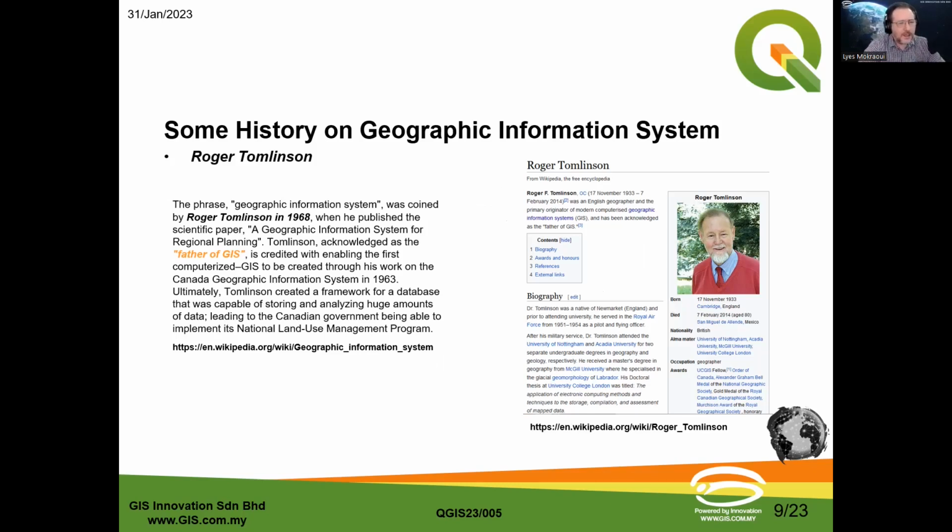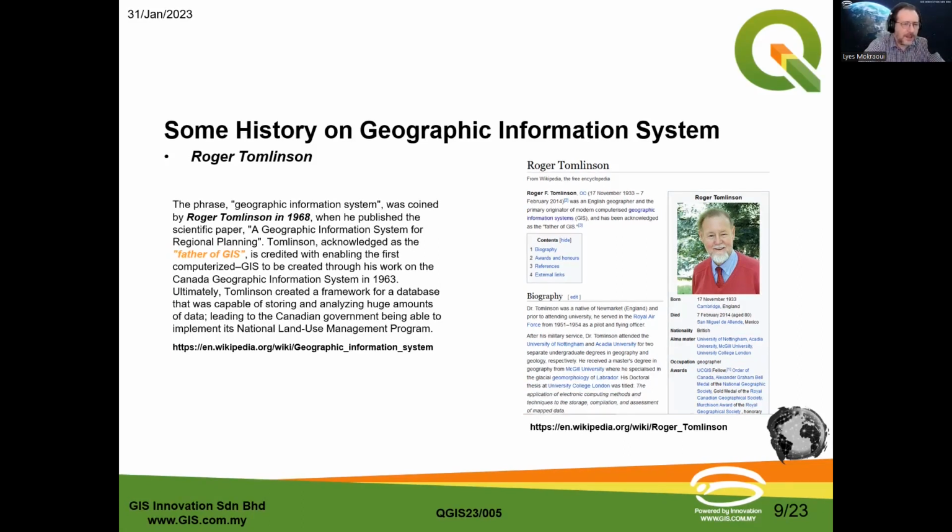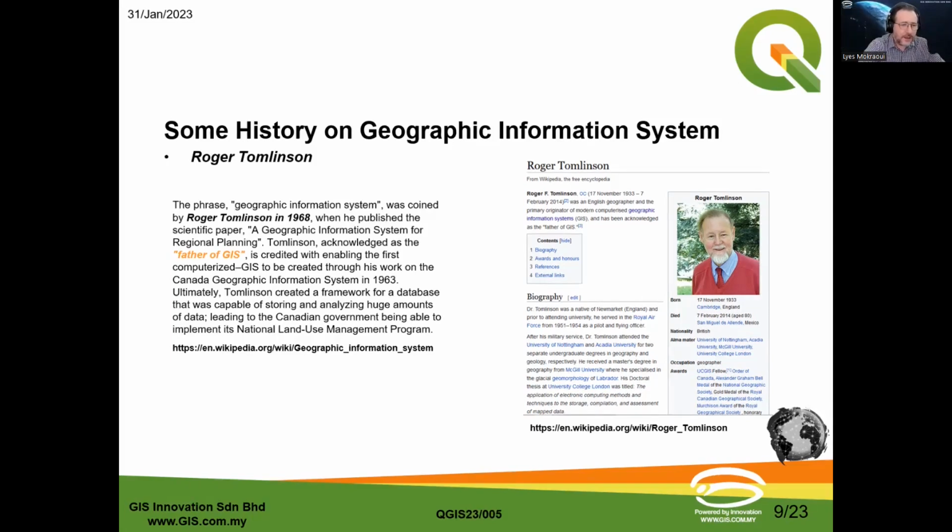So who is this gentleman, Roger Tomlinson? He is originally from the UK. So in 1968, he published a scientific paper, A Geographic Information System for Regional Planning. So Tomlinson announced that as he is the father of GIS. He is credited with enabling the first computerized GIS to be created through his work on the Canada Geographic Information System in 1963. So that was done in Canada. That is the first GIS. GIS was born in Canada, basically.